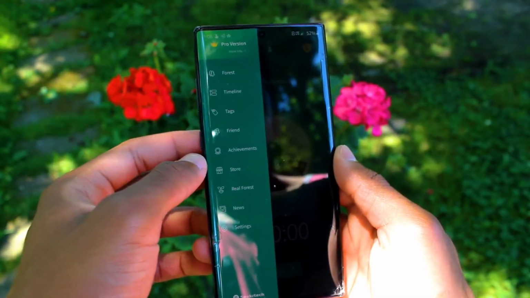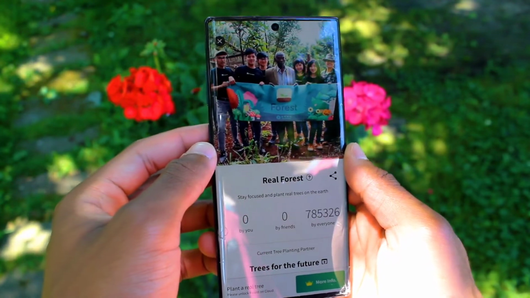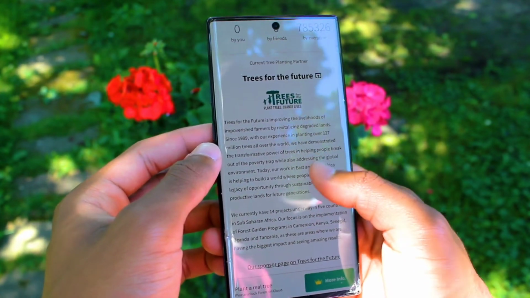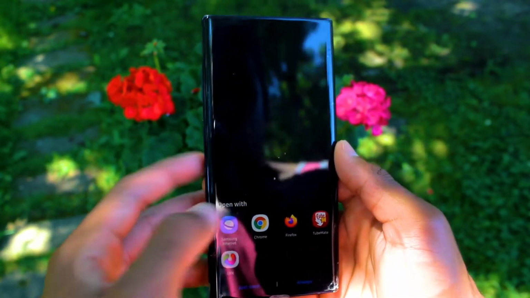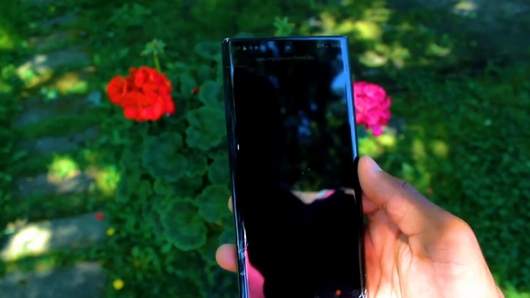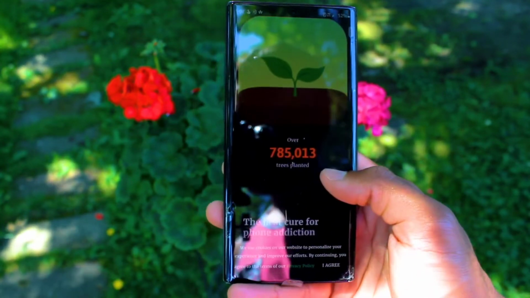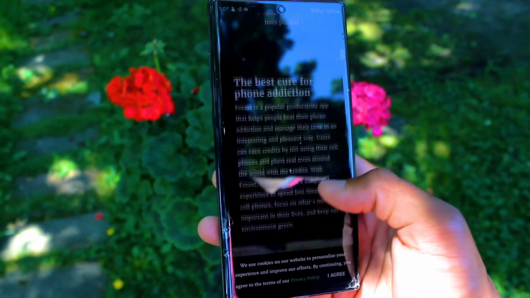Inside the application, you'll find a link to trees.org, and there you'll be able to see all of the trees that have been planted in tandem with this application, and where you can also see that the trees that you're planting inside the app are also helping trees be planted in real life. So if you're looking to study or take a break from your phone or meditate or read and plant trees and help the earth at the same time, Forest Stay Focused is the app for you.